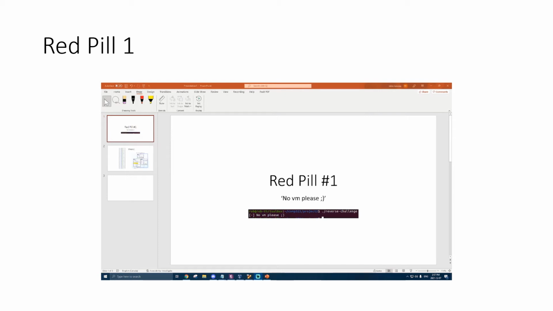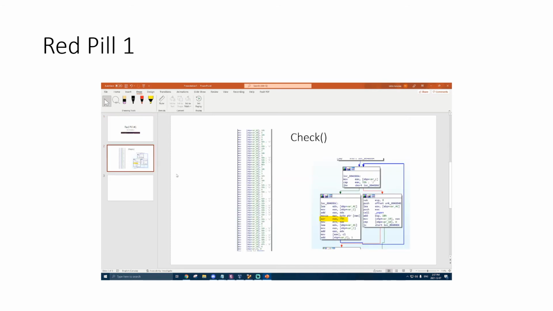So I'm going to quickly talk about the first red pill that we encountered. And that was when we ran the program, we were presented with a string that says no VM please. So somehow the malware was detecting that we were in a virtual environment when running the software, and we wanted to figure out how it's doing that. So we looked at the check function, and right away we saw there was a bunch of memory addresses, each with an assigned hexadecimal value. And we also saw that further down there was what appears to be an XOR on all of these memory addresses with a mask of 75, and it goes through a loop.